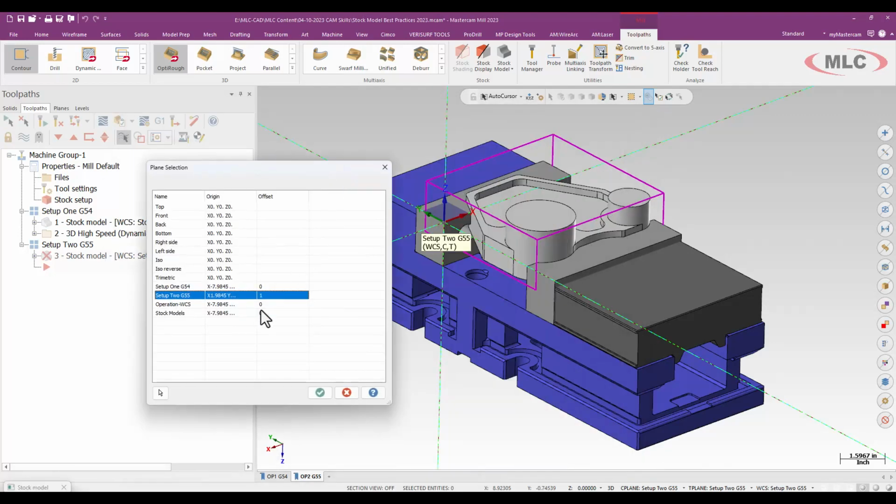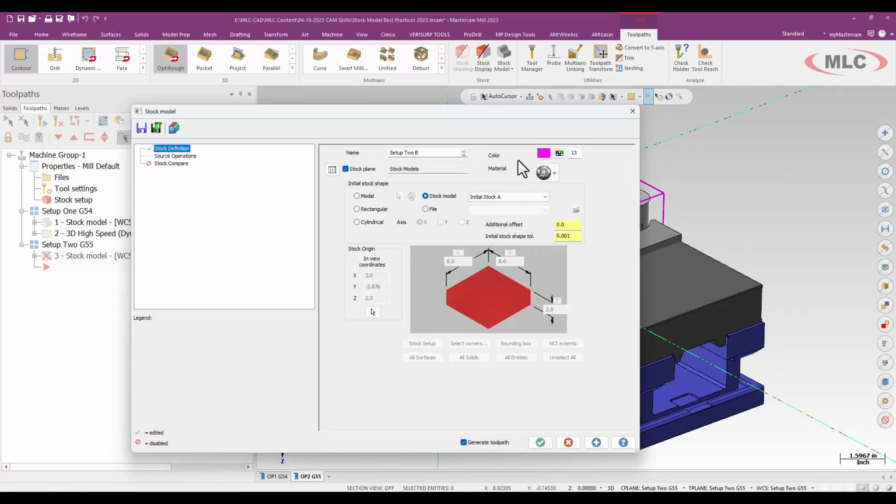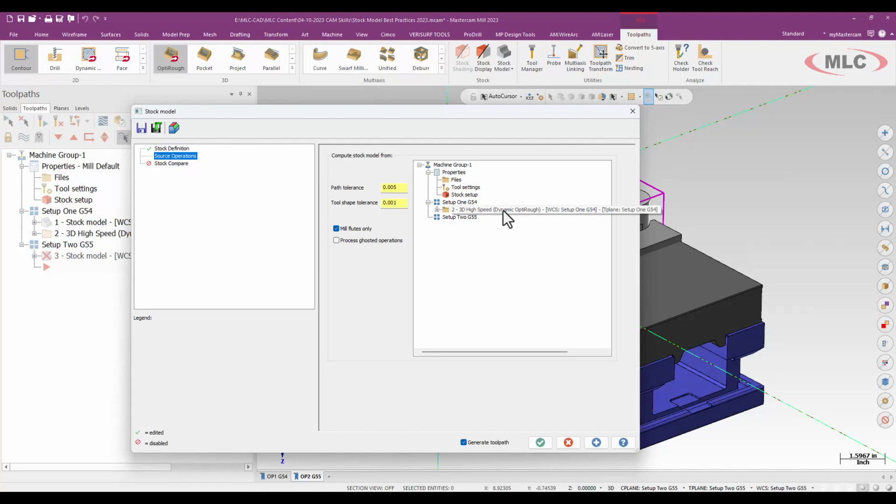So I'm going to go back and just say, hey, I'm still using, for all my stock models, the plane I've labeled for stock models. That way everything lines up and there's no confusion. Your stock model doesn't end up half machined or standing on its side or off in space at times. I'll then go to my source operations and I'll go ahead and select whatever toolpaths I want to apply, again, to that initial stock shape.